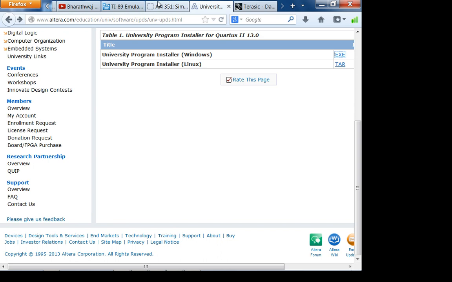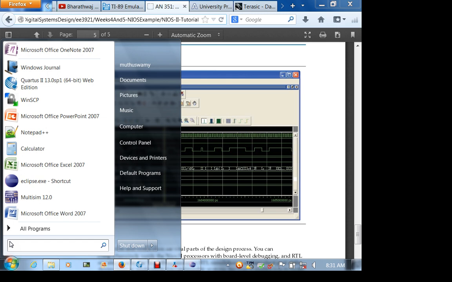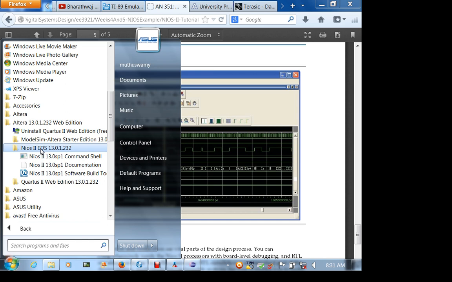If you go back to, my wireless is disabled, but I don't think it's cached. So if you go back to weeks 4 and 5 NIOS example, right, that folder, there's another document which shows you how to use command line tools. That is, you can do whatever I'm doing from the command line, right? So you can open up, let's see, should be in here. You have to open up a special command line. Command shell.